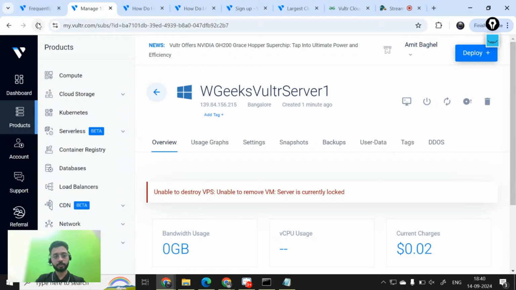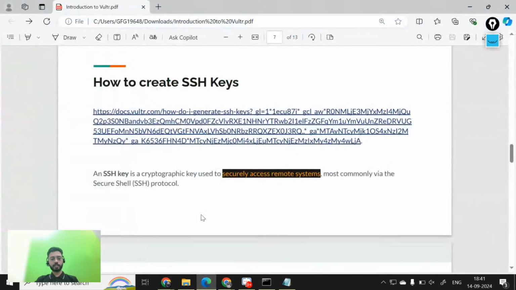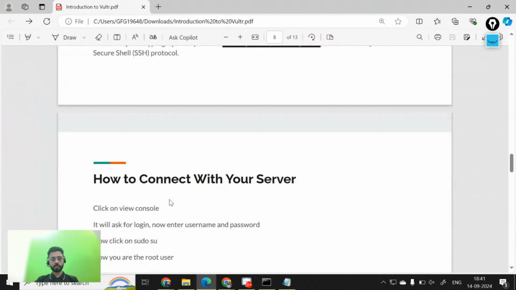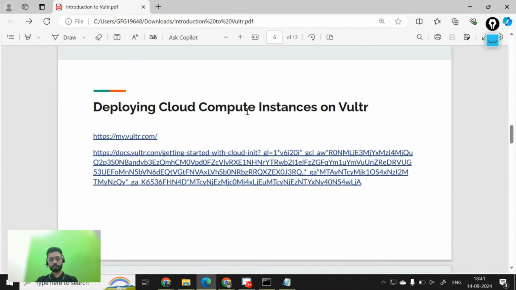Let me refresh this page once and we will see what the status is. Okay, it is getting destroyed. So let us move ahead with the next slide. The SSH is done. We were able to create and deploy our instances as well.